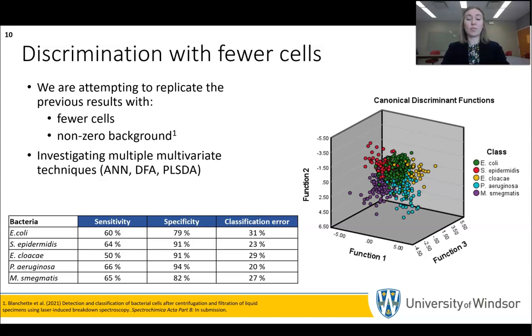These results are very promising, but they are done with a high concentration of cells, and usually in a clinical setting, one would have to deal with relatively low concentrations of bacteria, so we need to make sure that our method's limit of detection and limit of identification is as low as possible. And with that in mind, we're now trying to replicate these results with fewer cells and a non-zero background. The results shown in the table for sensitivity are less optimistic, but the higher values of specificity are promising. As well, the figure on the right shows that there is still some visible separation between groups.